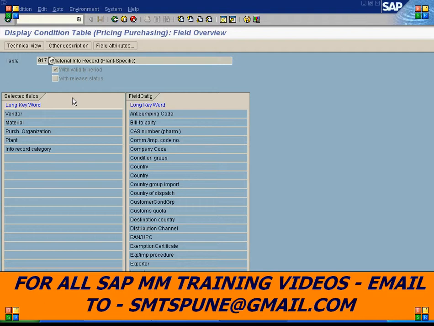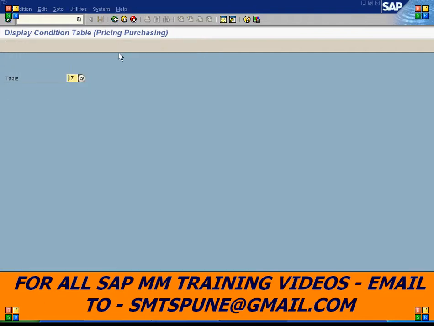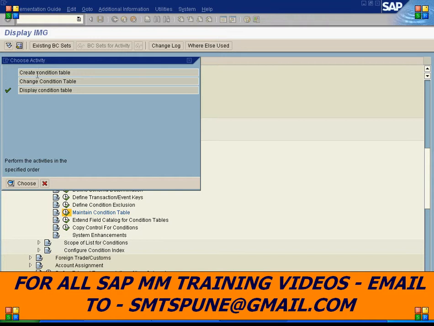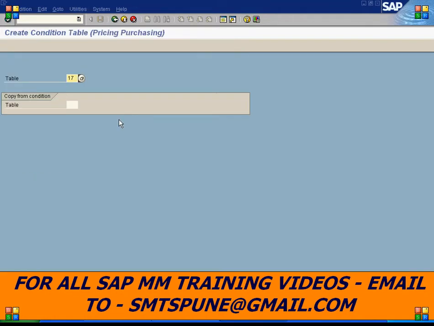Now if we want to create our own condition table, then I double click here, Create Condition Table. The convention here is that from 1 to 500, these numbers are reserved by SAP. We cannot create in that range, and our range is from 501 to 999. So that is the customer range. We can create condition tables in that range. So now I will create, say, one table 685. This is one table which I want to create.